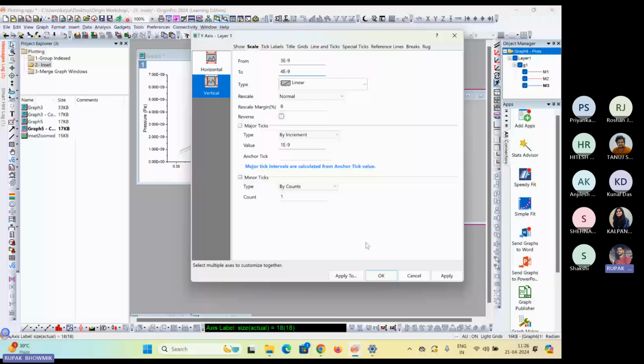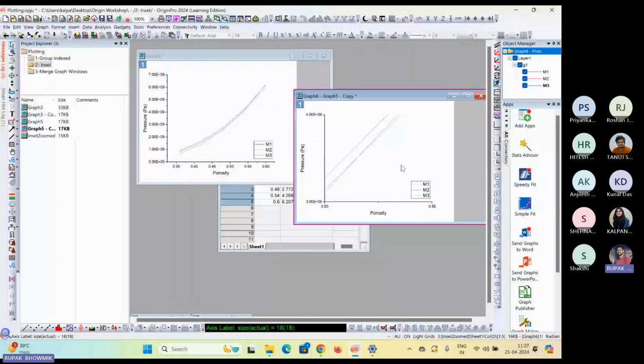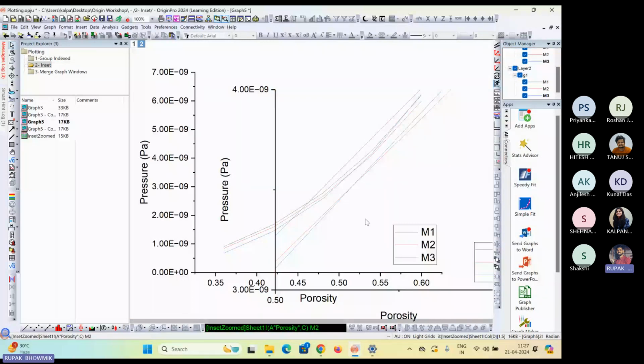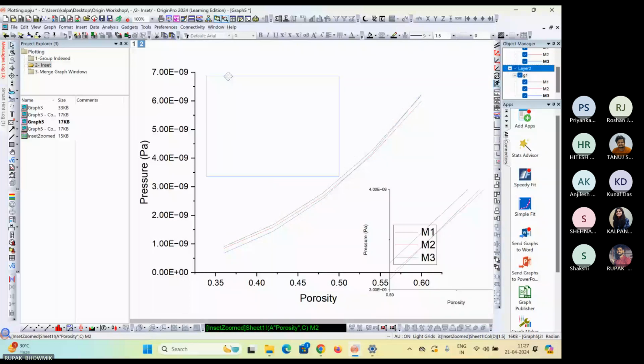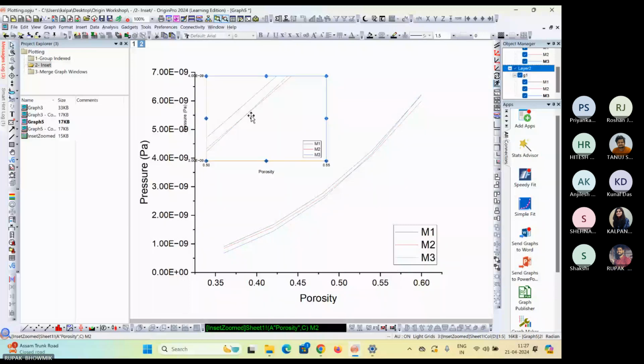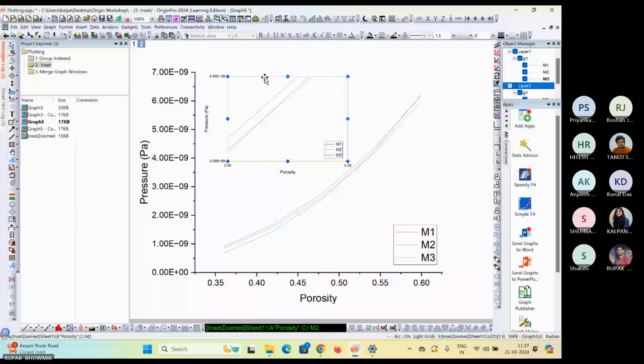So now I have the zoomed view of the graph. So click copy this graph, then paste it to the original graph. So now I have this pasted graph here. Now you just need to resize it to fit it inside the graph. And the rest of the formatting, the text format, the thickness of the lines and all these things, you can do.